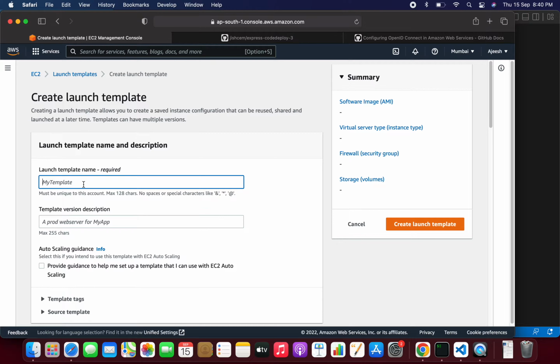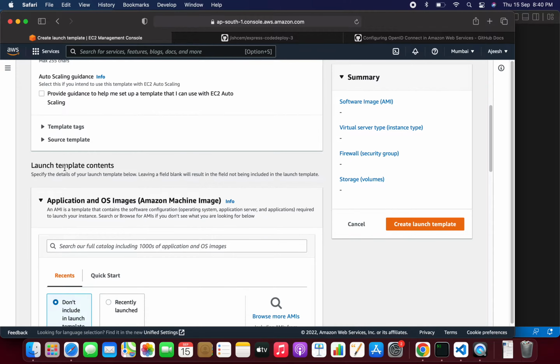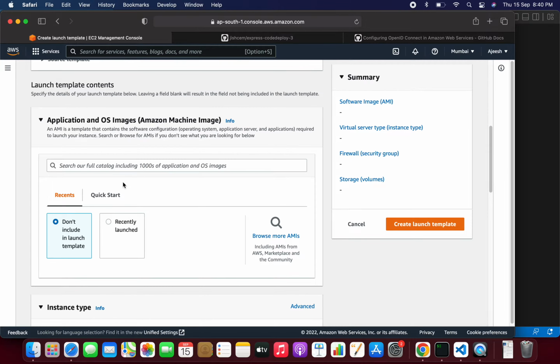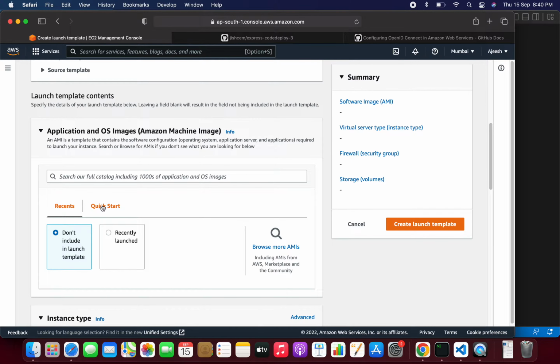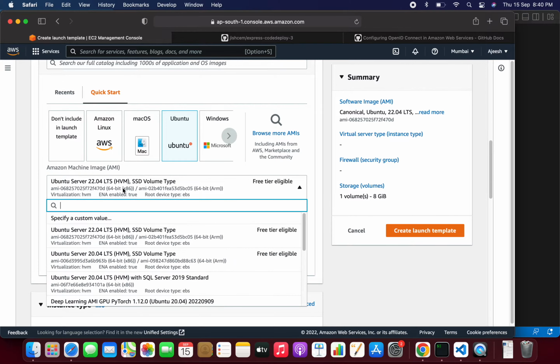I'll have the name as node demo template. We don't have the auto scaling guidance here, and source template, we don't have a source template. We are going to create from scratch. And the AMI, the Amazon Machine Image, we will use Ubuntu. We will avoid the latest version at the time of recording this video, and we will stick with the 20.04 version.